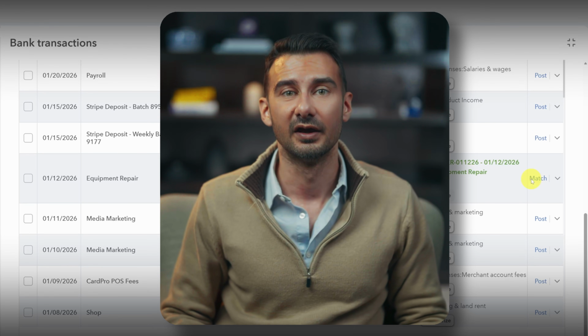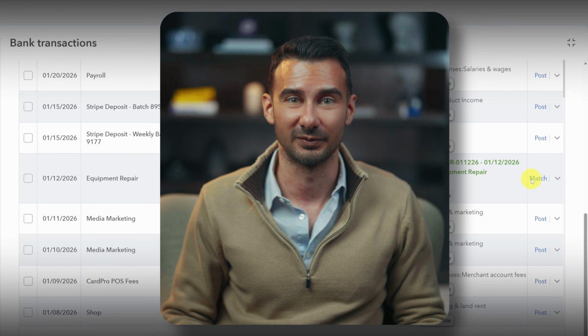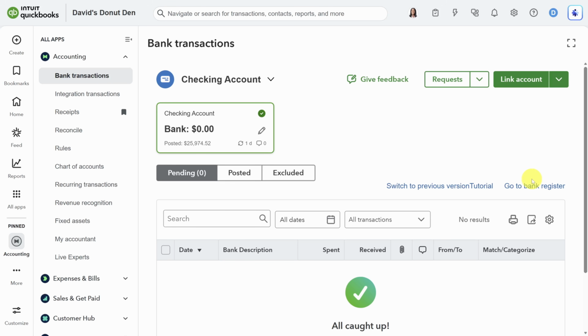If it's not, you risk misreporting your income and expenses, and you'll probably get into trouble. Let's avoid that. I've just posted the rest of my transactions. To make sure I got it right, let's click on Reconcile.